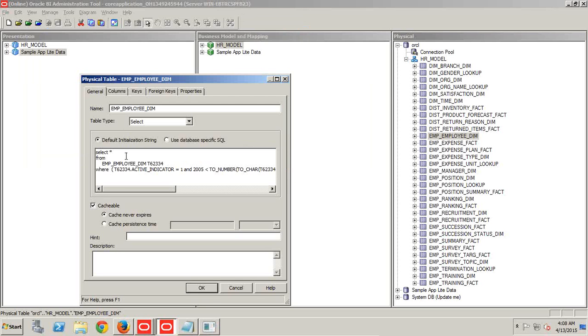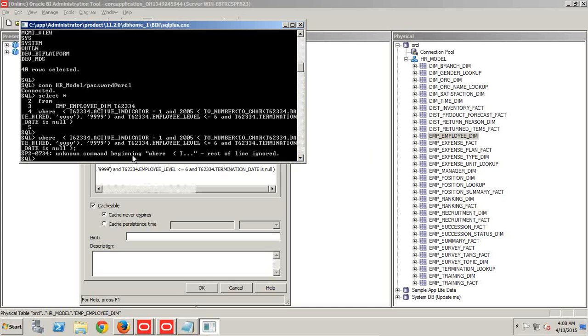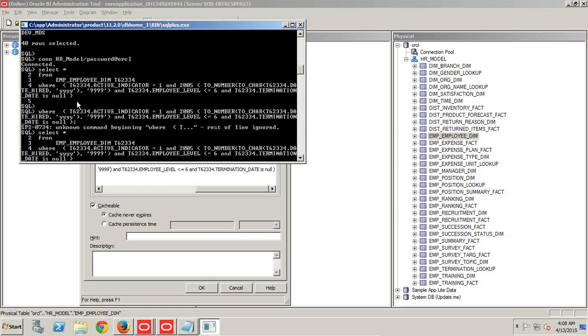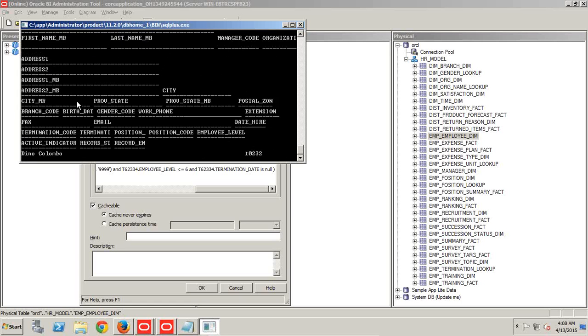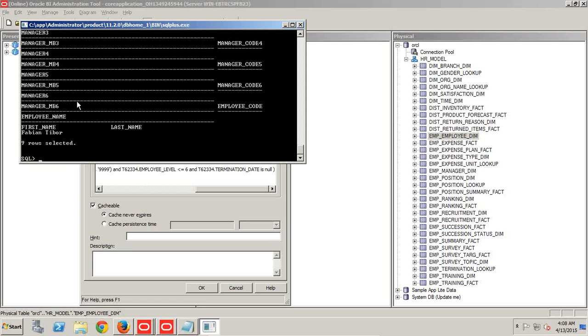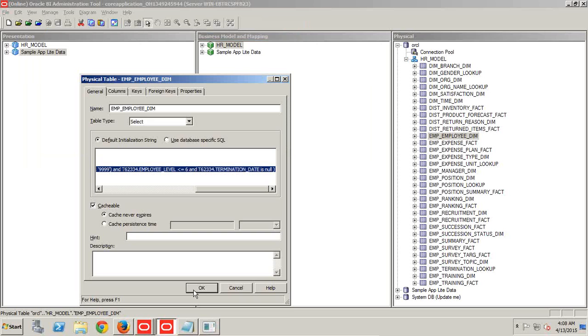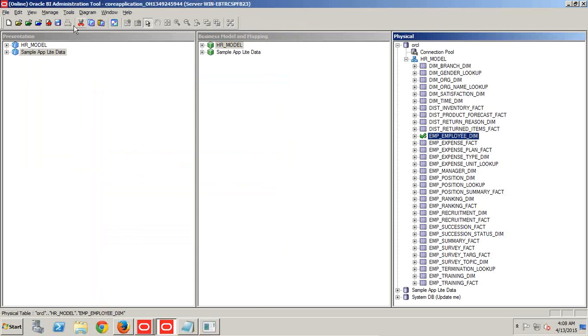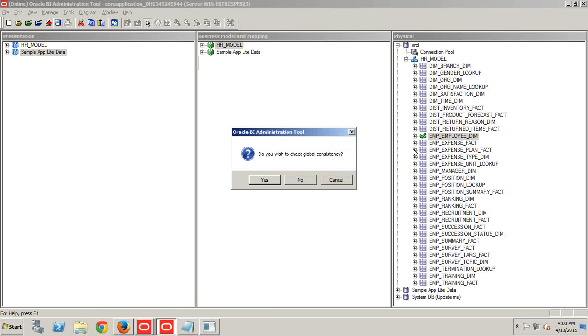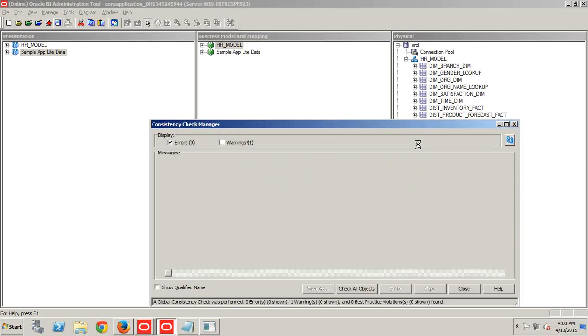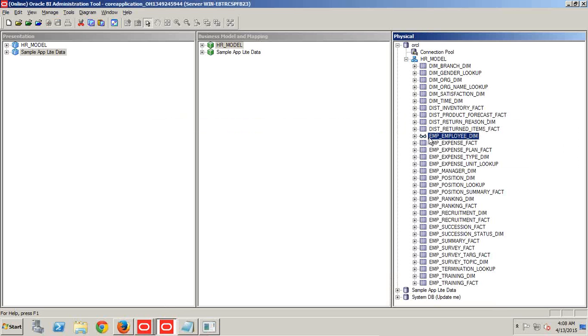No, my query is not copied completely. Let me copy it and paste it over here. Perfect, my query is rendering. Syntactically it is correct. Okay, that's it. You see, when you convert a physical table to custom SQL, the symbol got changed over here to a special symbol, which demonstrates it's a custom defined SQL.